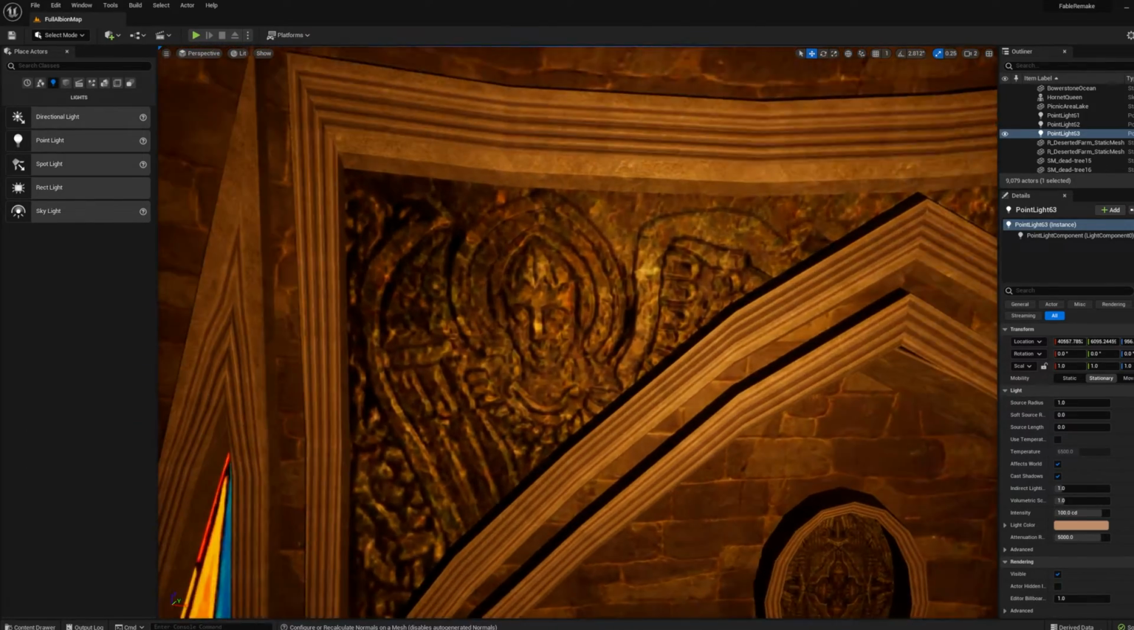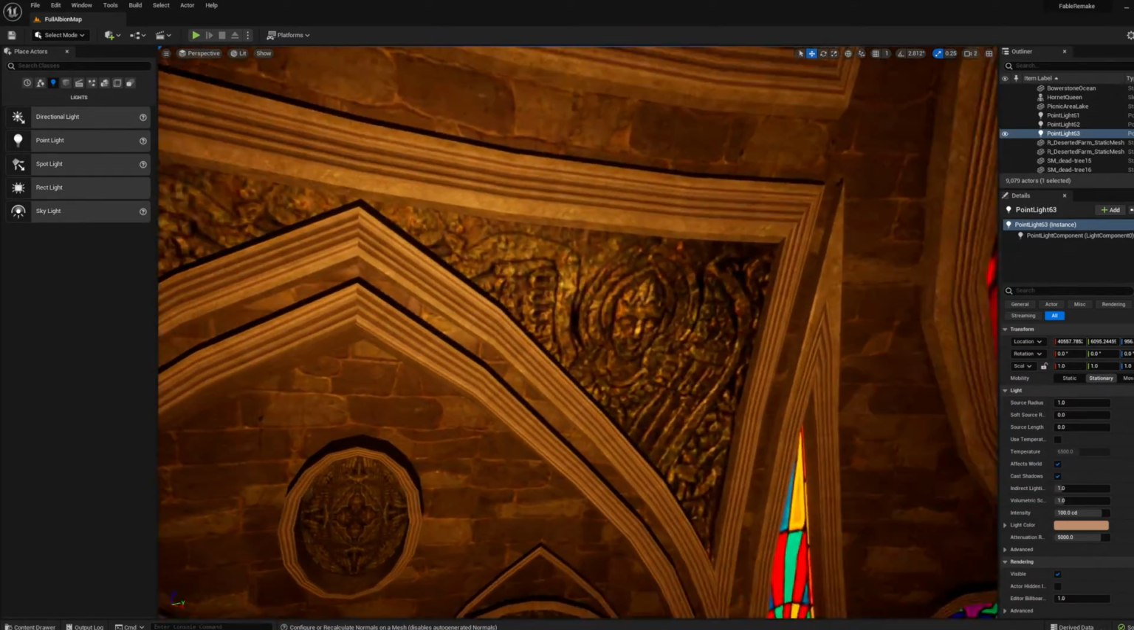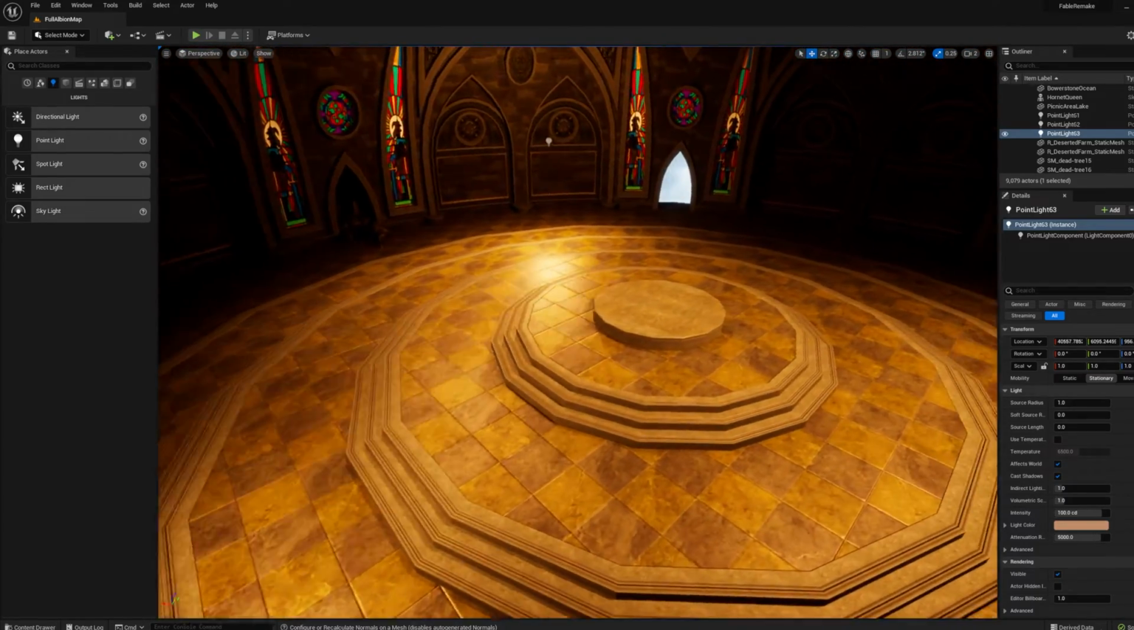Look at the difference this made. Now obviously it's still a low quality texture that just needs upscaled or completely redone, but the normal maps have completely changed the way this environment looks.